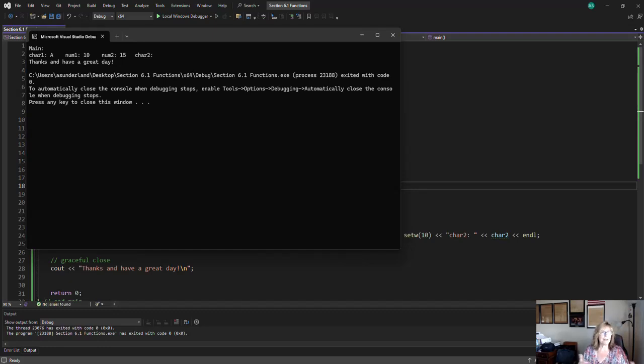There we go. So I have some space between each one of the individual variables. I'm going to force a couple of new lines so that my graceful close is a little bit farther down, but it is doing what I want it to do.